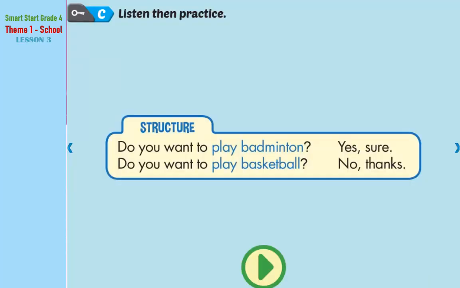C. Listen, then practice. Do you want to play badminton? Yes, sure. Do you want to play basketball? No, thanks. Do you want to play badminton? Yes, sure. Do you want to play basketball? No, thanks.